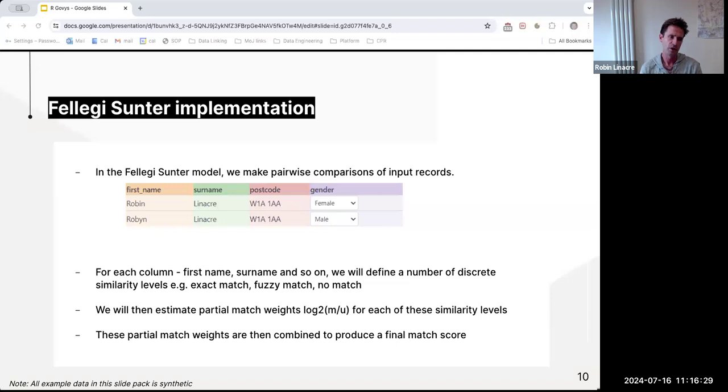For each column in the model, in this case first name, surname, and so on, we define a number of discrete similarity levels for that column. That's things like: is it an exact match on first name? Is it a fuzzy match on first name? Is it no match on first name? Once we've done that, we estimate things called partial match weights for each of those discrete similarity levels. Those partial match weights are then combined to produce a final match score.